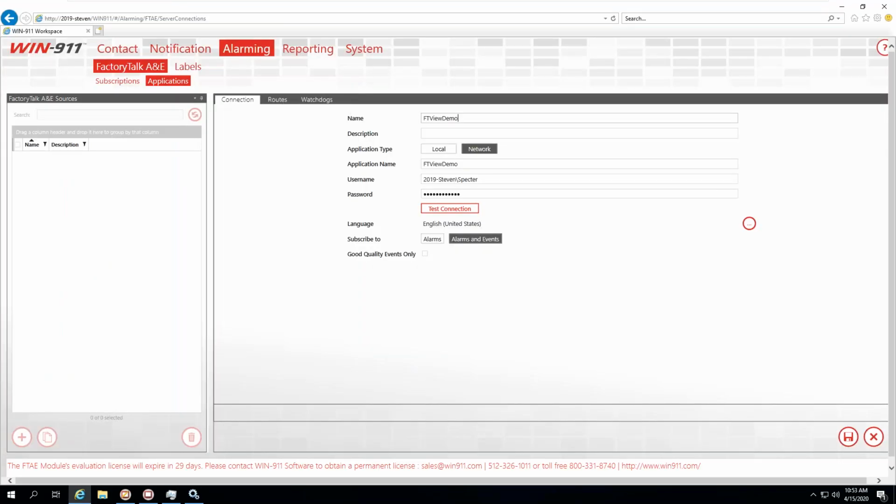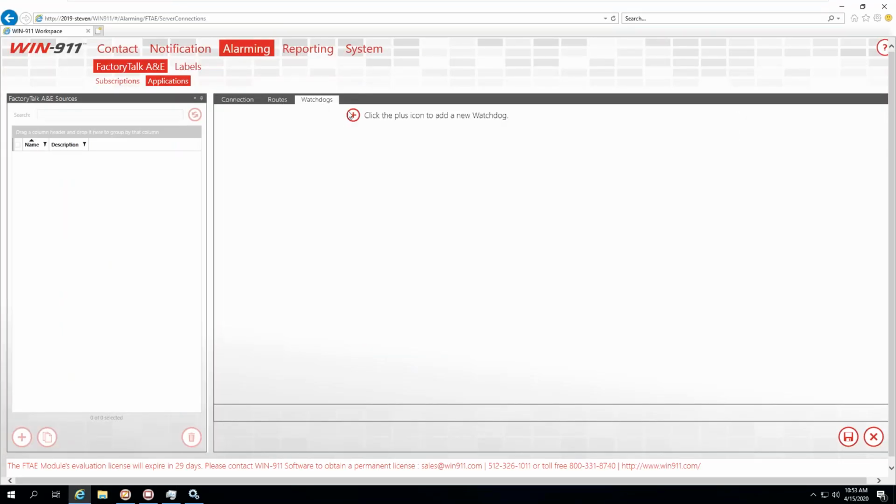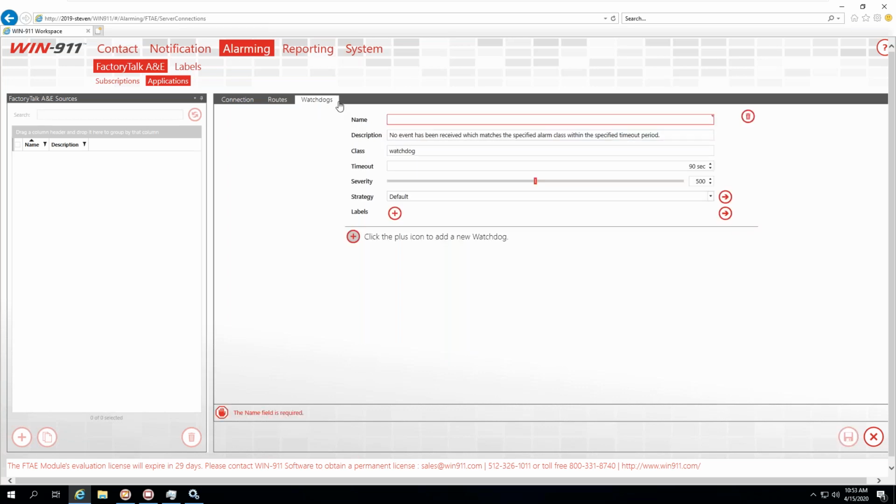Specifically, what I want to talk about right now is the Watchdog Alarm. I don't have anything defined right now, so if I click the plus button, I can start typing it in. You can create multiple Watchdog alarms if you were monitoring different alarm and event servers. If your application has multiple alarm and event servers, you could potentially create multiple Watchdogs.